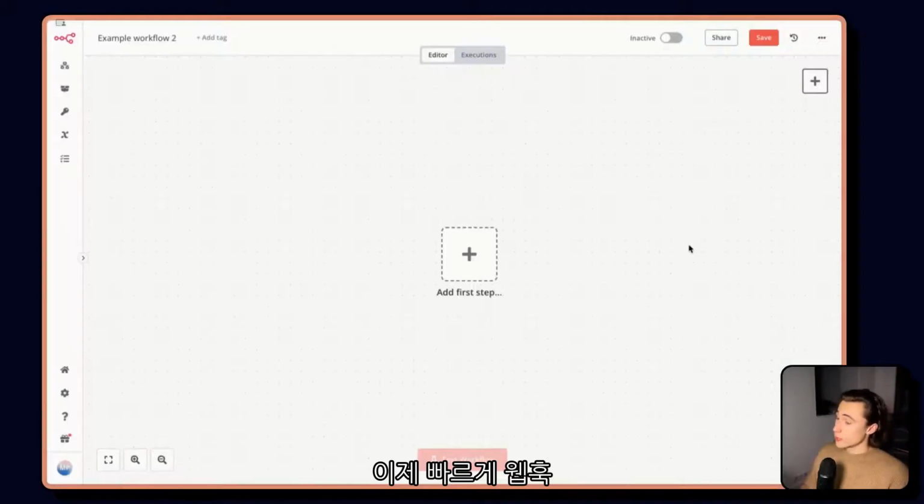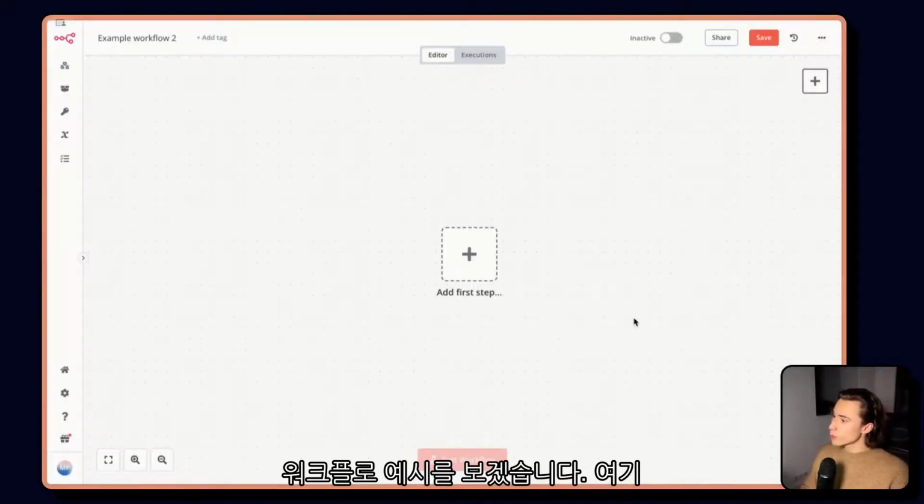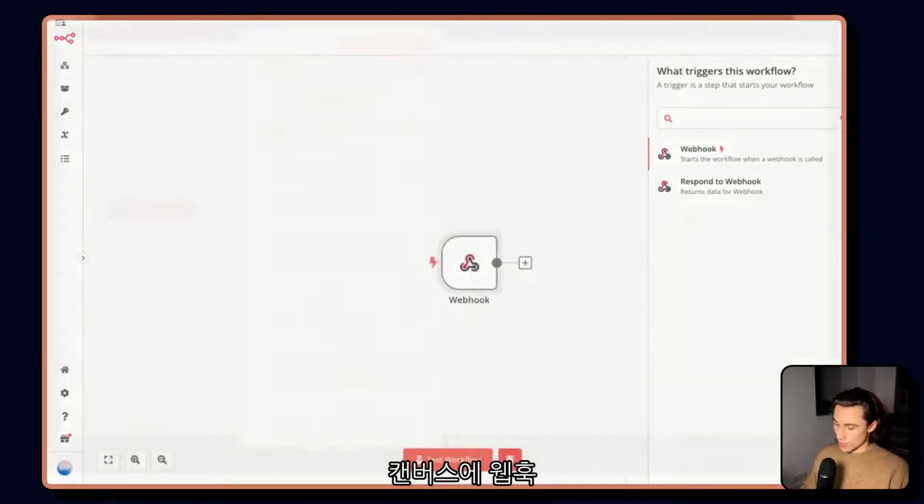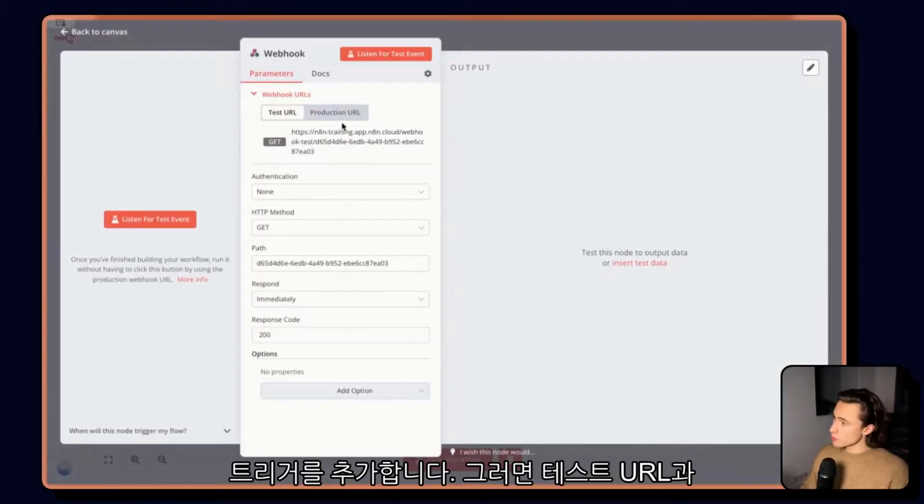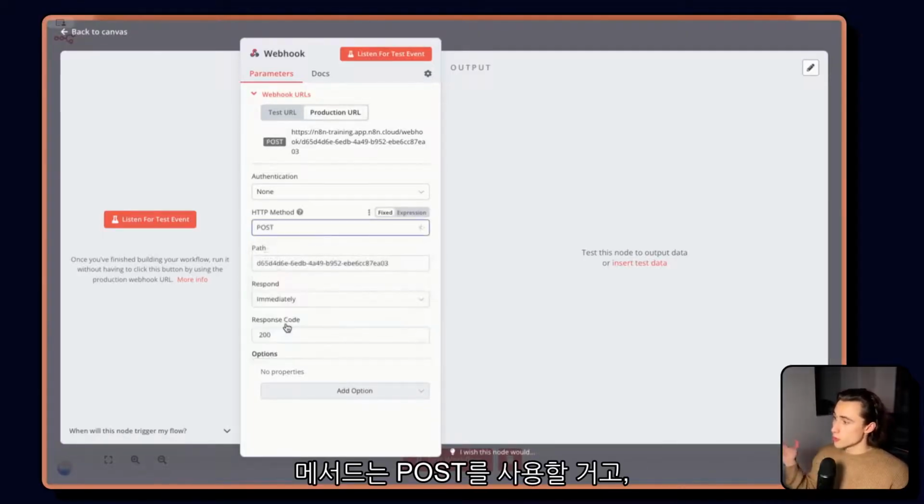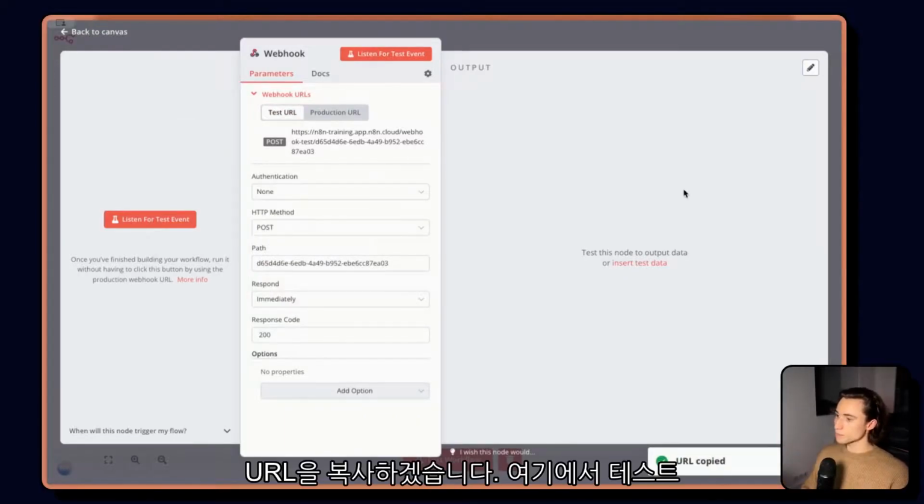Now let's take a quick look at a webhook workflow example. So here I'm going to add to my canvas a webhook trigger. This will give me a test URL and a production URL. The test URL will be used when testing the workflow, and the production URL will be used once the workflow is activated or has been pushed to production. So here we're going to use the POST method, and I'm going to copy this test URL.